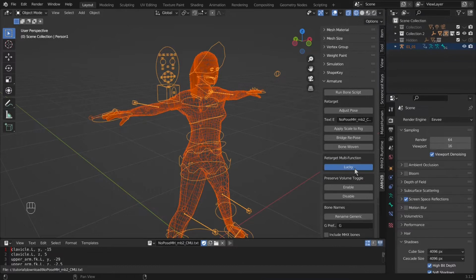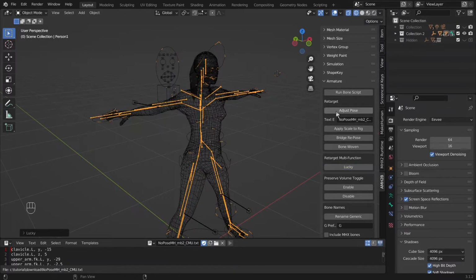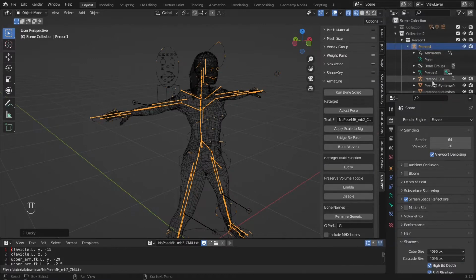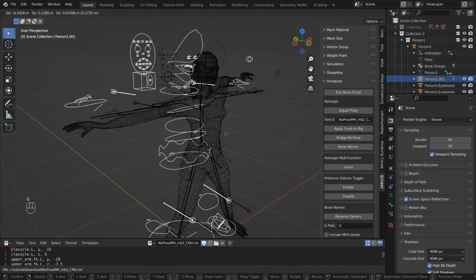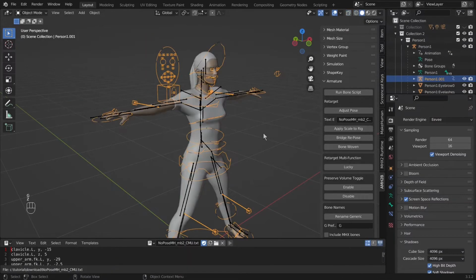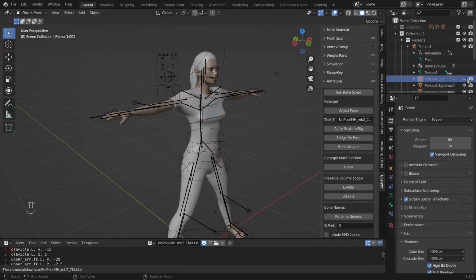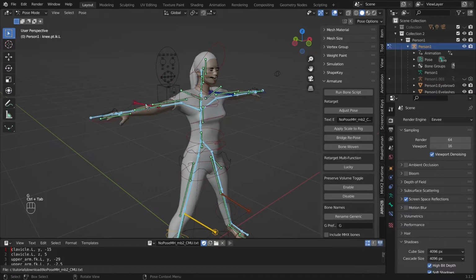A few operations are combined together through the lucky operation, like applying scale to the incoming animated rig before transferring it to the MakeHuman rig. A bridge rig is created in this process that we can hide and just ignore for the rest of this tutorial. I'll check the face panel and make sure that the face still moves correctly.